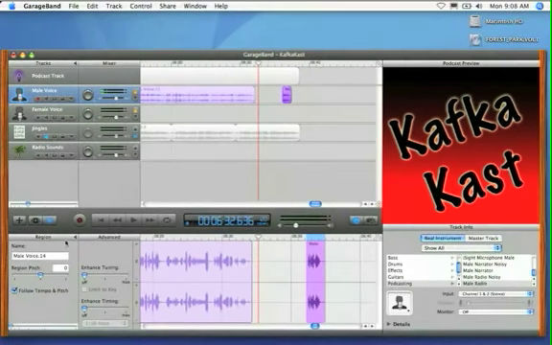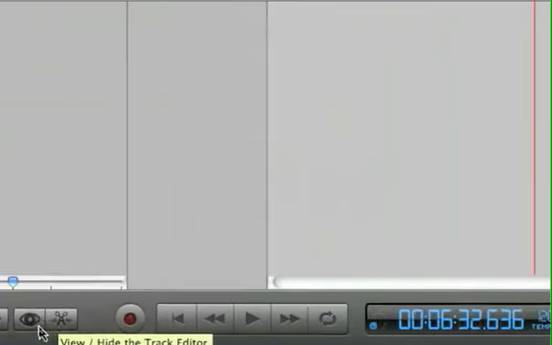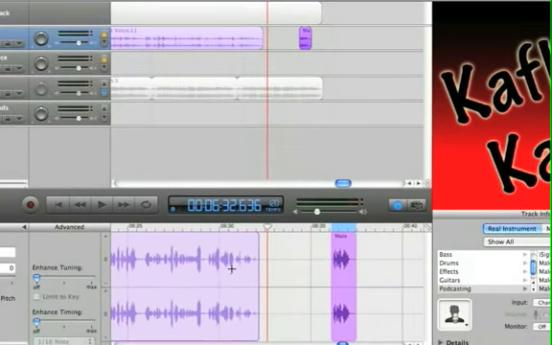You might also notice on my screen I've got my edit area open here at the bottom. The edit area, as GarageBand refers to it, the track editor, is this little scissors icon down here in the bottom area. So I'm going to turn that on so I can see a little blown up view of the track down below.